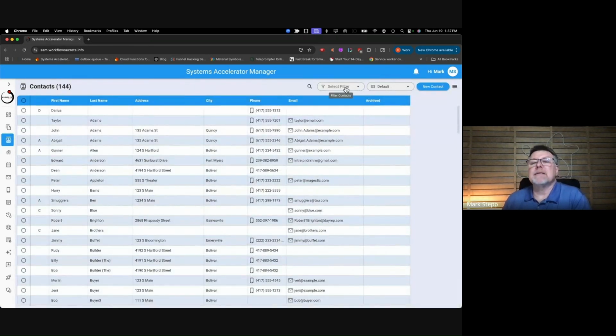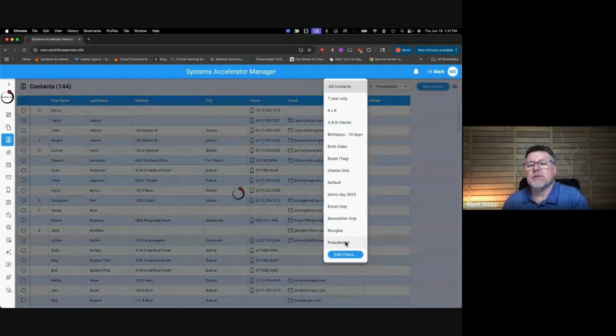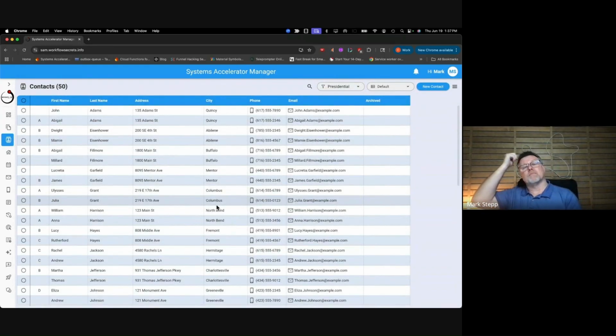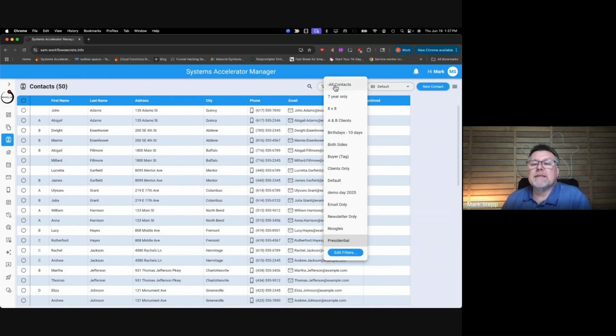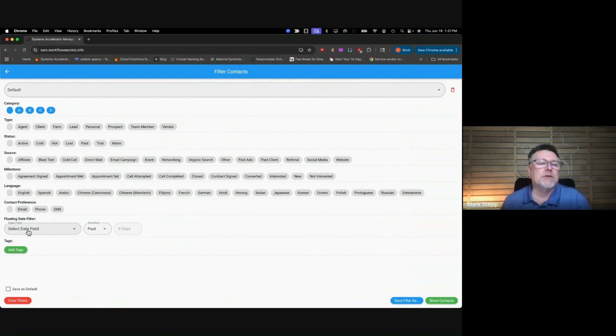In the contacts area, let me come in here. One of the things that we did is we added what we call floating dates into our filters. So we can come in here to our filters and you can see a floating date filter. What this means is that you can pick a date, it doesn't matter which one, only one date at this point anyway, where it can be a floating date based off of either past or future values.